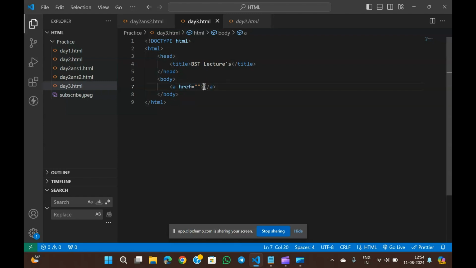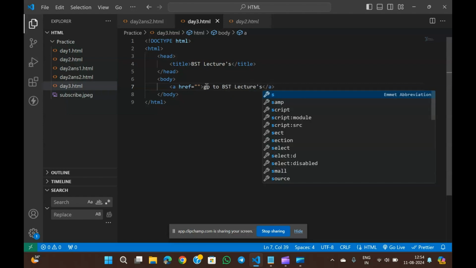In between, we can use either a button or text. If we click the button, it will open the website or the link which you have given in the double quotations. Or you can give a text or an input, something like your wish. You can give anything so that if you press it, it opens the website the link refers to. Now let us take an example. First, let me explain with text. Just text: go to BST lectures. This is my text.